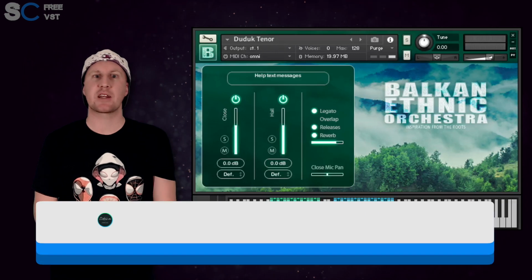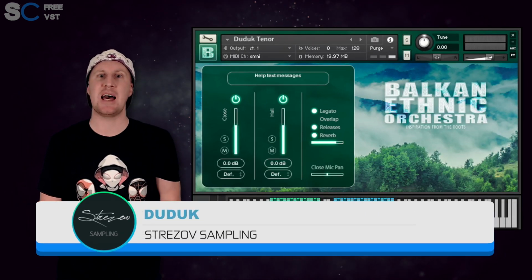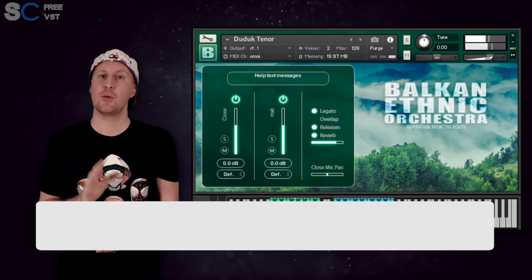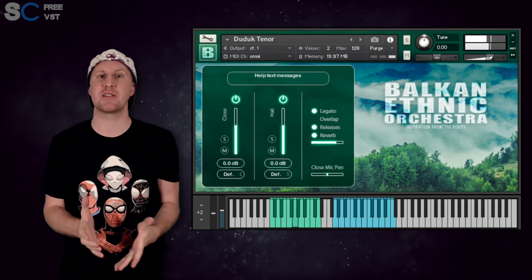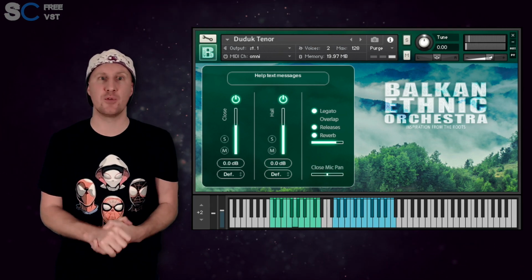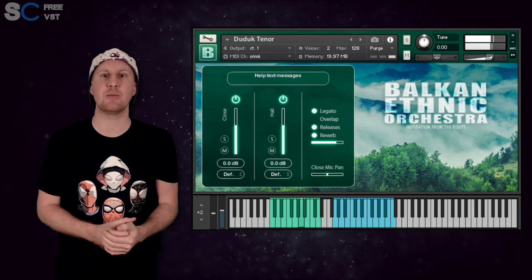First up, a free Duduk from Strezov Sampling. This was released over the Christmas period, and it's one instrument from their Balkan Ethnic Orchestra collection, which I reviewed a couple of weeks ago, and I really loved it. They're giving it away free as a taster for that full library, and you'll need to sign up for the website to get hold of it, but it's a pretty easy process.